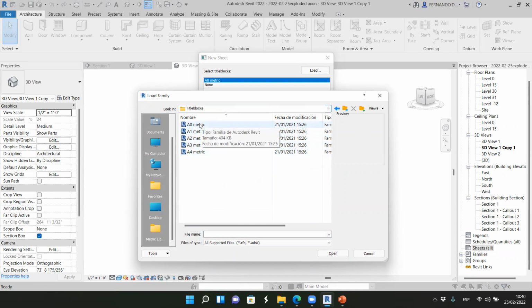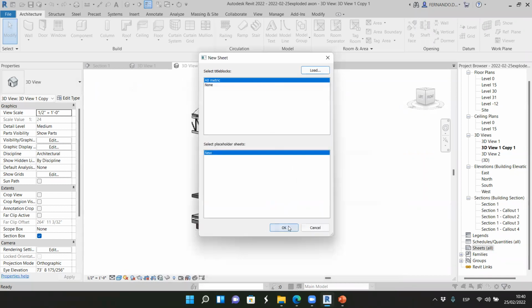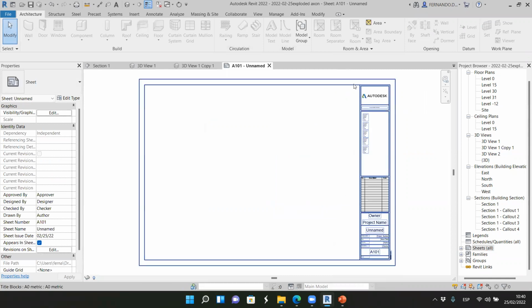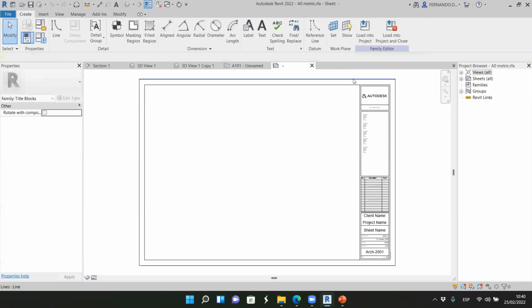Well, I think A0 is the closest to 40 by 32. Yeah, I think so. Okay, but I have the metric system in this computer. I don't have the imperial system there. So I'm going to use this one. And I want to get rid of this block.